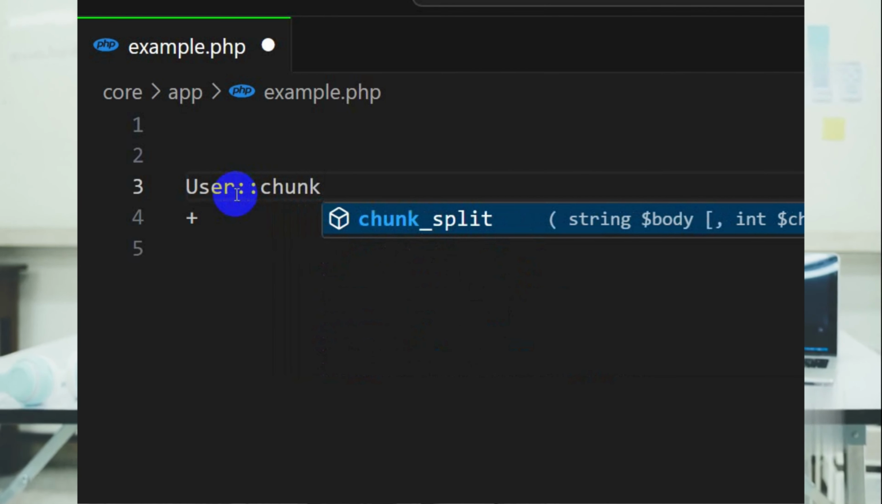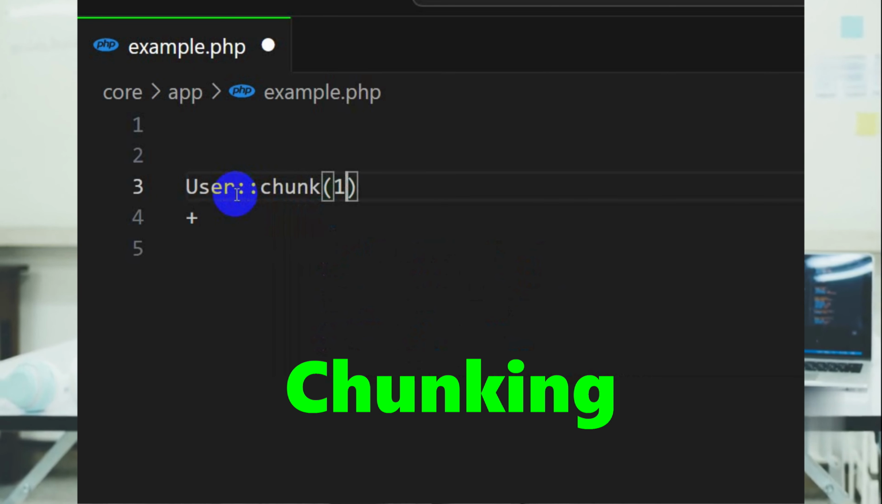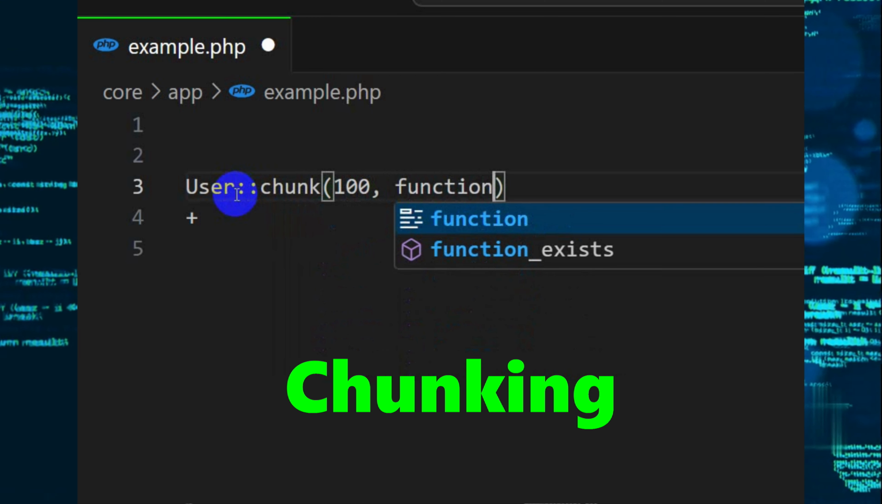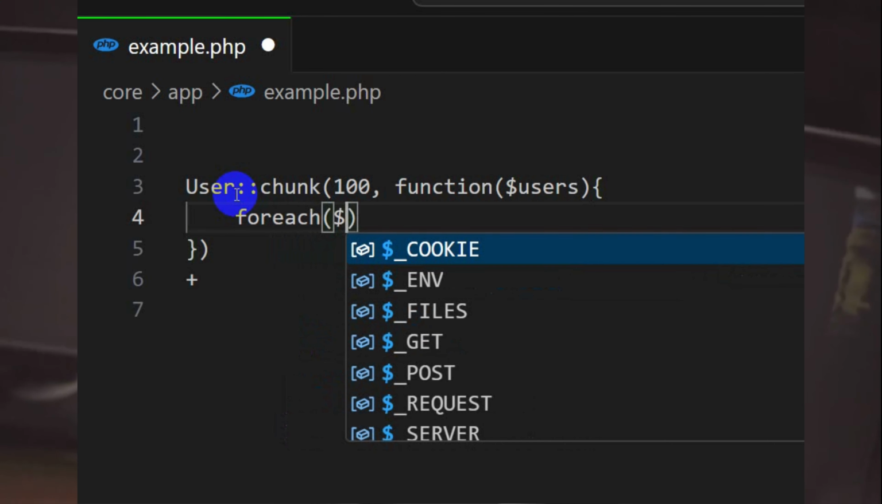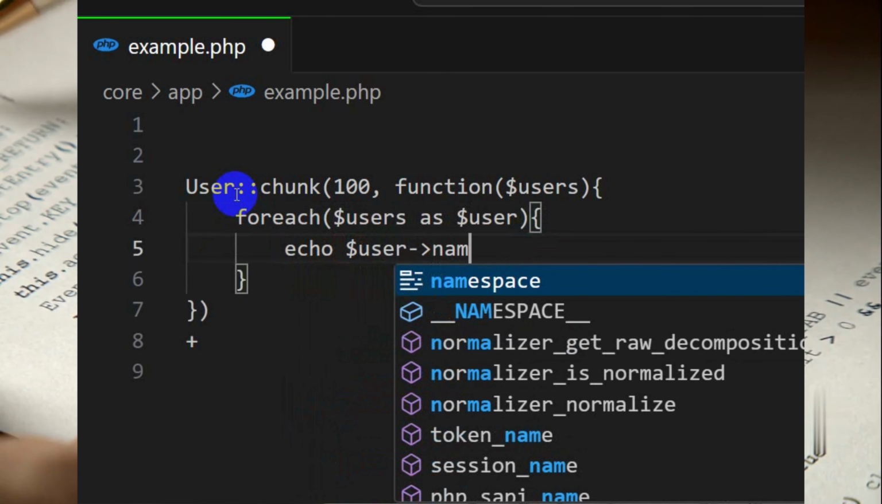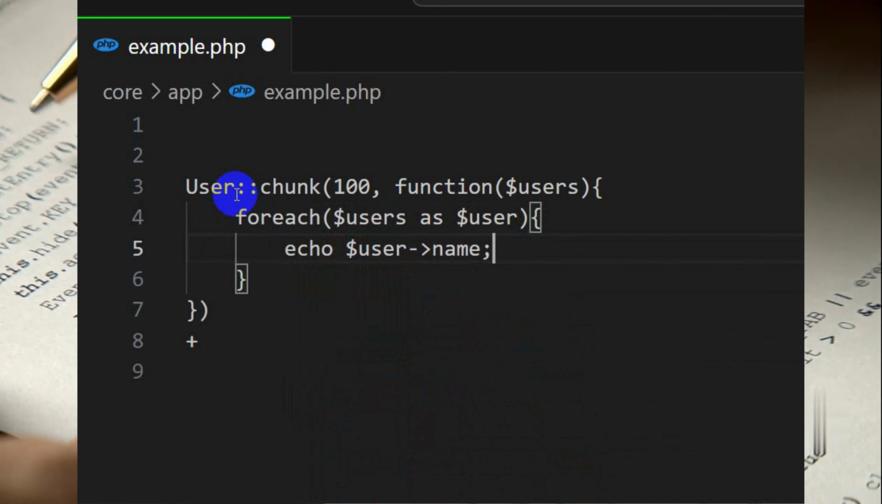Finally, using chunking for large datasets. If you're processing a large dataset, use chunking to avoid memory exhaustion. Instead of loading everything at once, chunking retrieves 100 records at a time, optimizing performance.